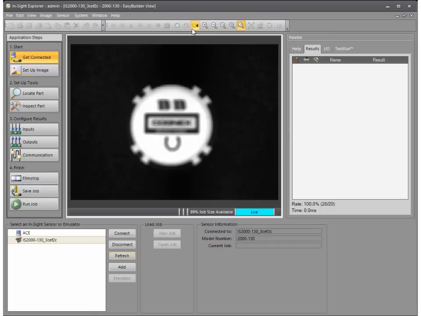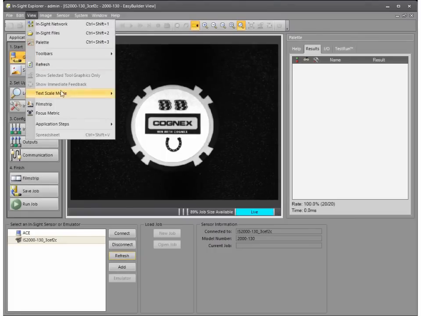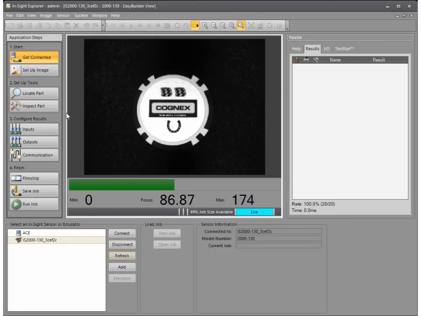Now, in live mode, I can adjust the focus on the 2000. This is the screw that's on the light module. Using a flathead screwdriver, I can adjust the focus until the image is in focal range. There's a nice little feature on the View menu here called the focus metric. When I enable the focus metric, you'll see a green bar below the image, and as you turn the focus adjustment screw, that bar will get shorter or longer depending on whether you're getting out of focus or in focus.